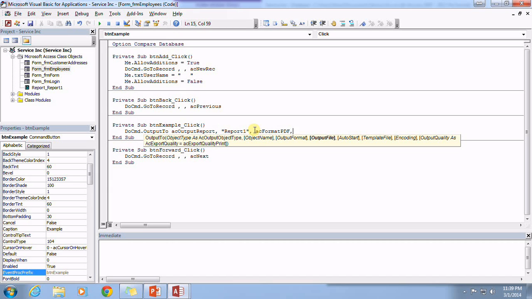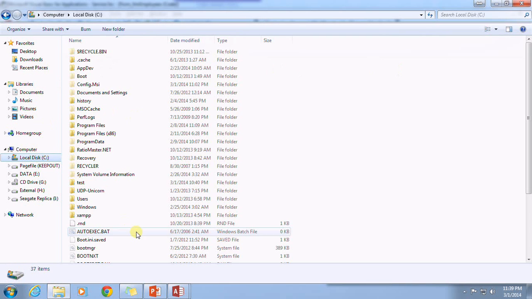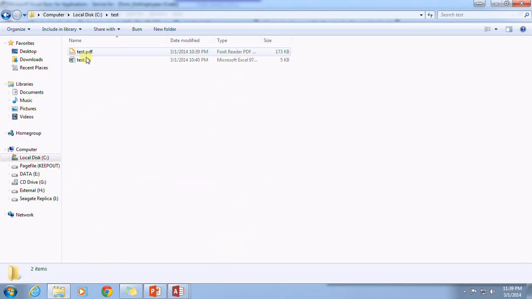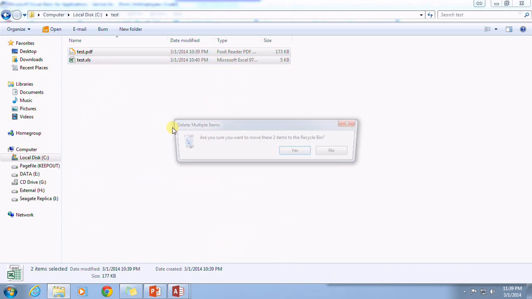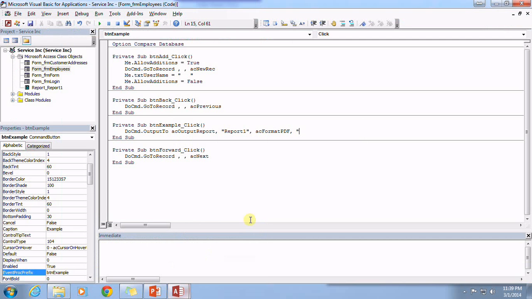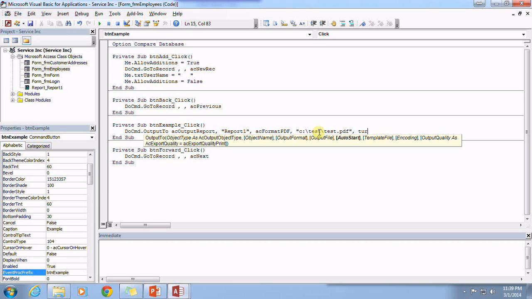PDF. All right, and I'm going to change it to, you know what, let me just make sure I've got test. There we go. Let me get rid of these here because I didn't blank those out before I went through it. Got to test this stuff out to make sure it works before I present it to you here. All right, so we're going to do test PDF, and auto start we're going to set to true.